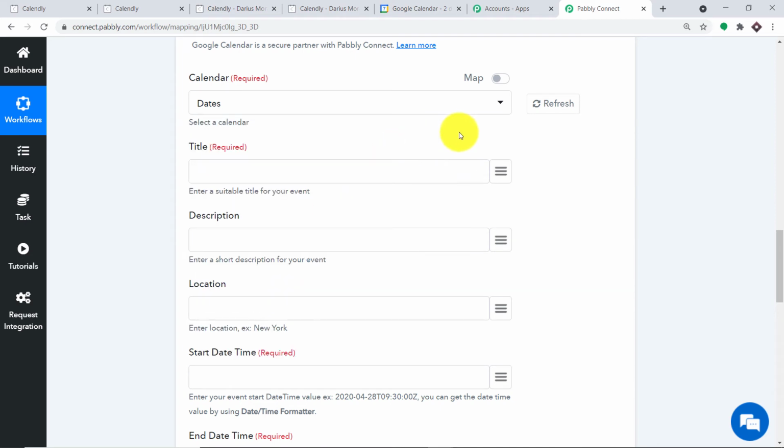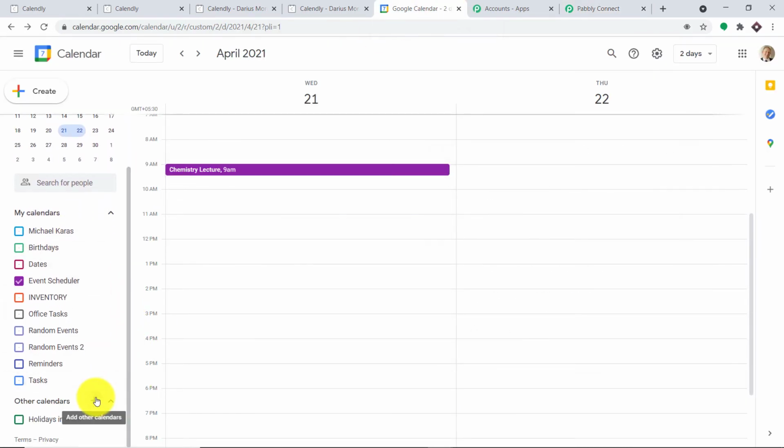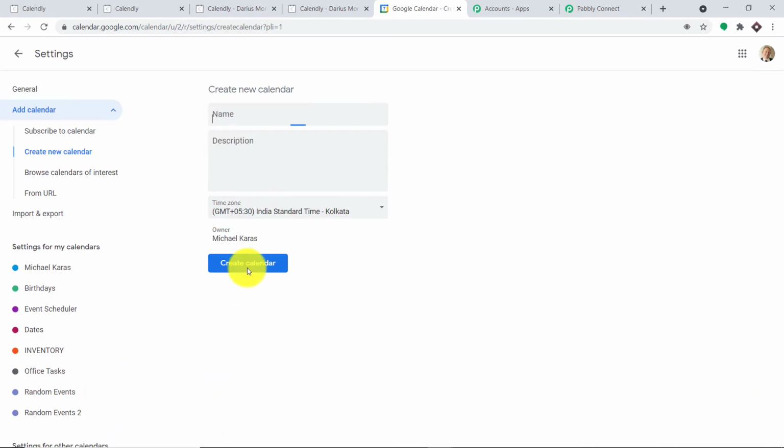So what I'm going to do is go to Google Calendar and create one more calendar. Let me click on this plus button and create a new calendar. The name of the calendar is Calendly Events. Let me click on create calendar.